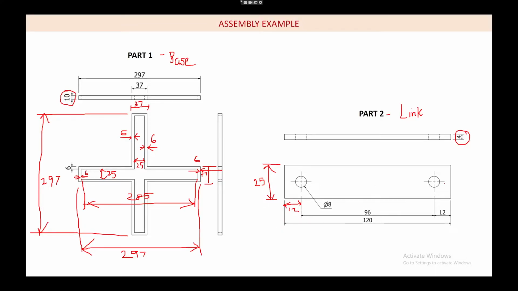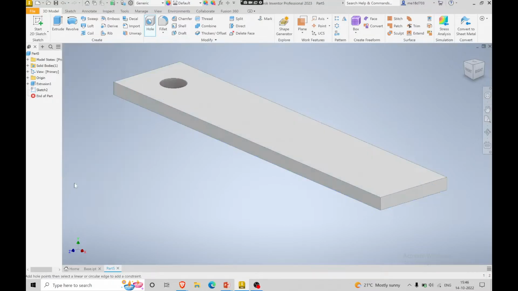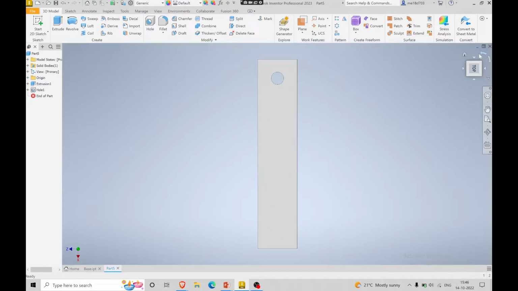Yes, and this is going to be center to edge, 12.5. And now I'm going to select 2 to this surface, select OK. If I see the top view, I get that hole.